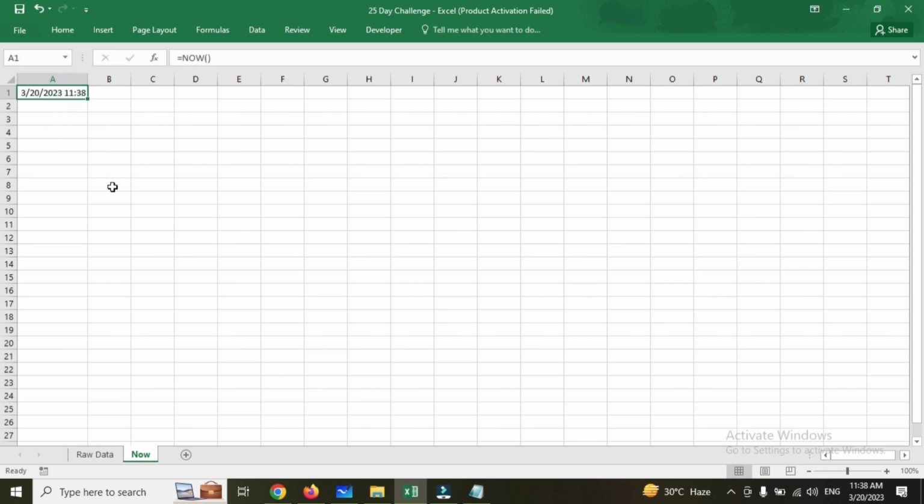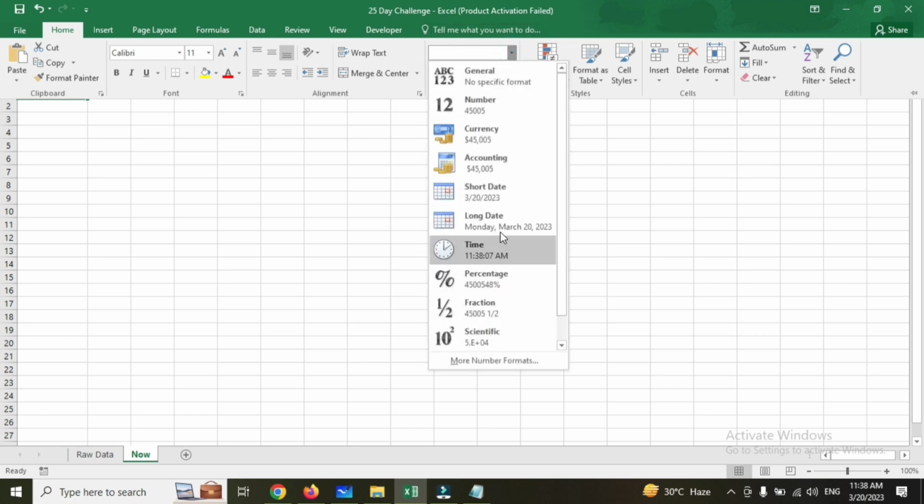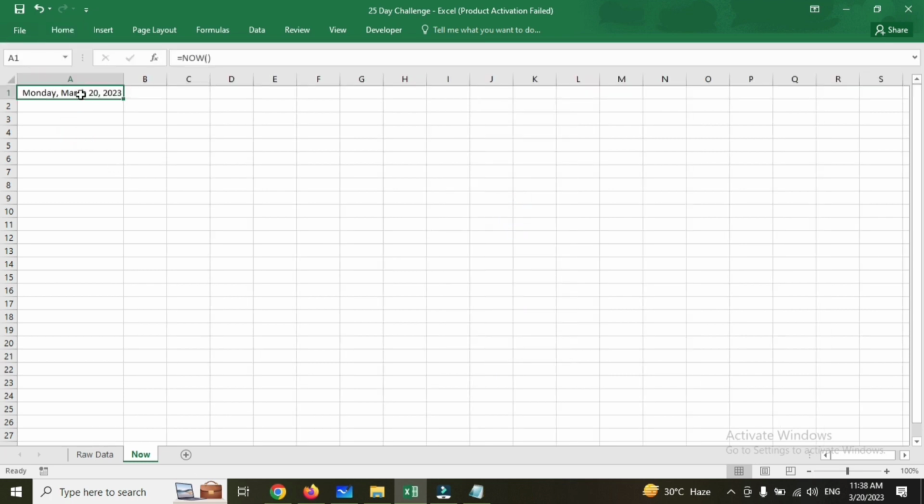Now you can format it accordingly, however much you want. So I'm just going to the home page and you can see this formatting option. Click here, and if you want to get only the date, you can get the date, or if you want the long date, you can click on long date and you can see it is changed into day, month and date, as well as the year.